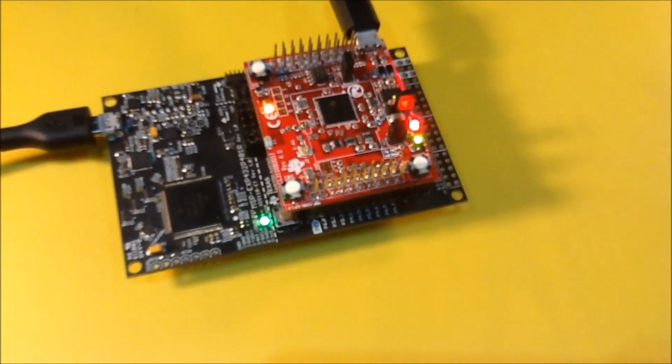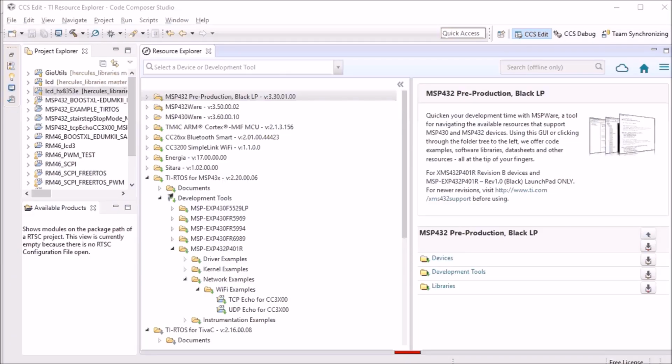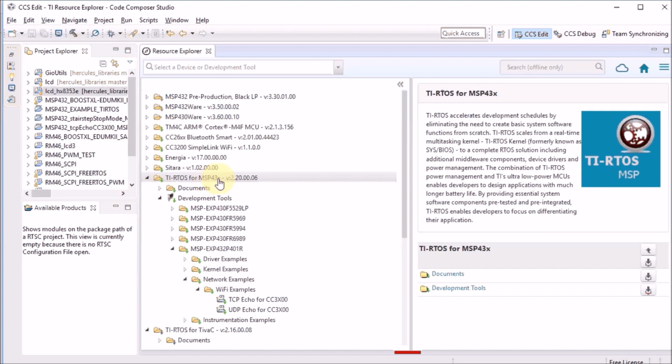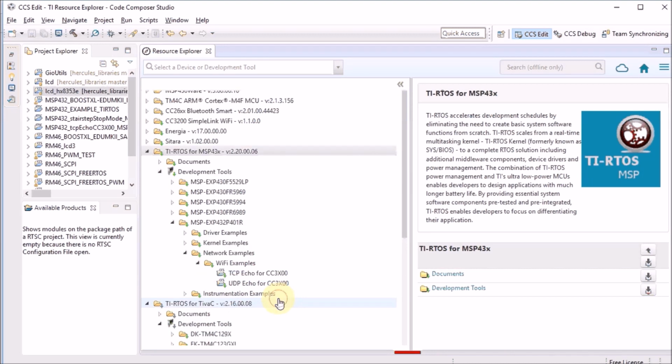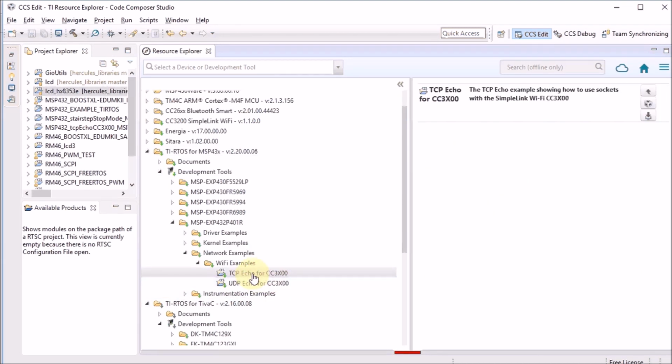The example is available from the Resource Explorer under the TI RTOS for your LaunchPad. I am using the MSP432, so this is the correct starting point for me. And under the network examples, Wi-Fi examples, you will find an example that's called TCP Echo for CC3X00, and that's the one we need. Let's select it and import it into our IDE.